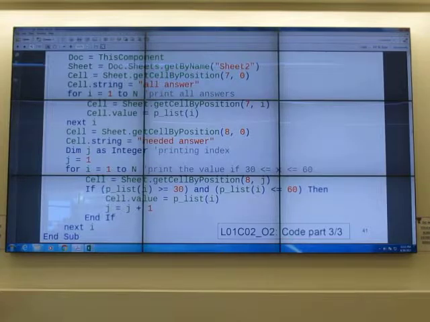What is this? 7i. Column 7, row I or something. So this part is for printing. So the first part is to print everything in the list. The second part, you print just the needed numbers.